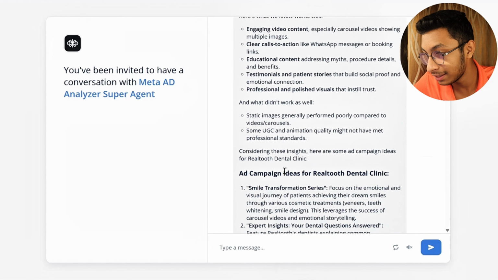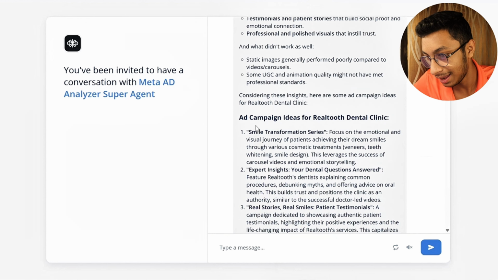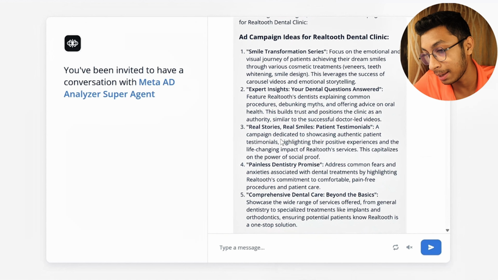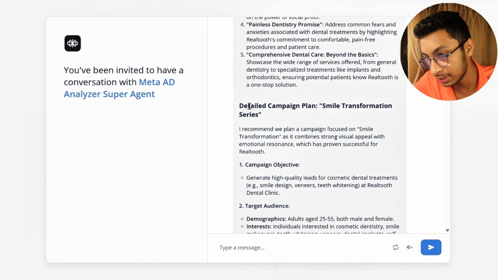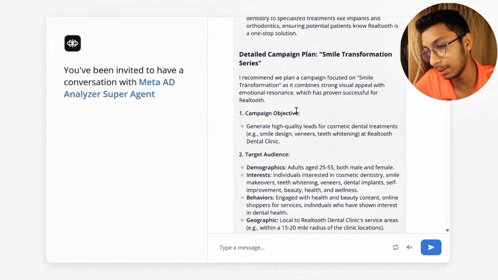So it gave me some ad campaign ideas, and before that it gave me some past analysis for what worked and what didn't work. After that, it gave me ad campaign ideas, what I can schedule my ad campaign around. This is a detailed campaign plan. So campaign objective, what the campaign will be about.